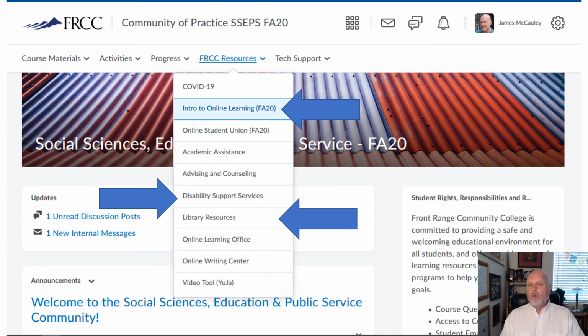After that, we'll go over to the FRCC resources. This is helpful in every class that you take, whether that be actually in class, person to person, or online. The first one is, if you're doing online, please go to the Intro to Online Learning. That will have many pointers, another guide similar to this there for you, that will help get you through.